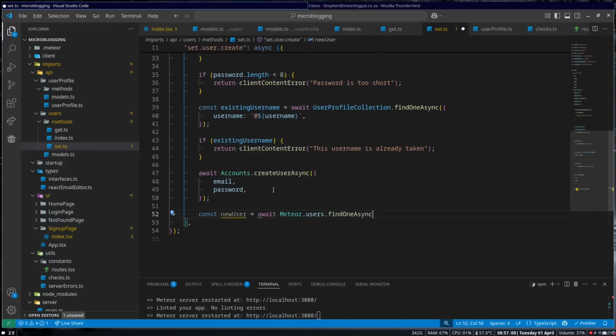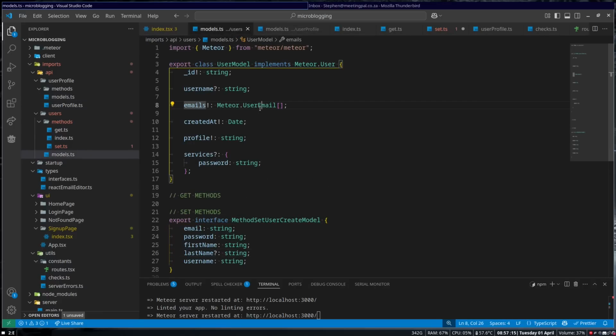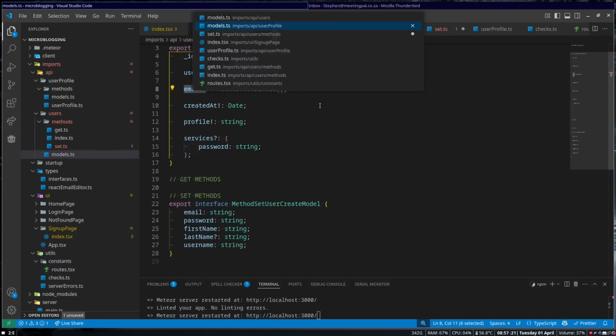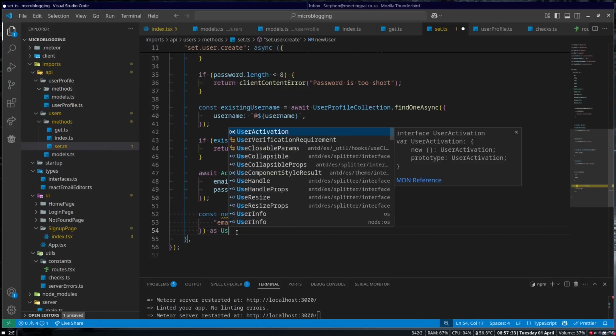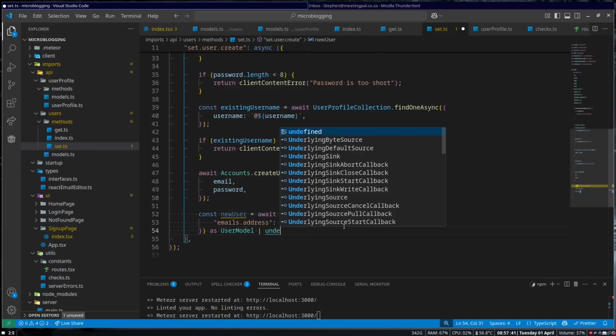Meteor.users.findOneAsync. So I want to find the user with this email, and that will be using emails.address. And the reason it looks like this is if we go to the user model, we go to the emails, their address. So it's emails.address. And that's why we're searching for it like that, because we need to do a search within something else. And then we just say email. So try and find this user we just created. And this will be a user model, because this will be the default Meteor user model, which is not how ours looks, or undefined.